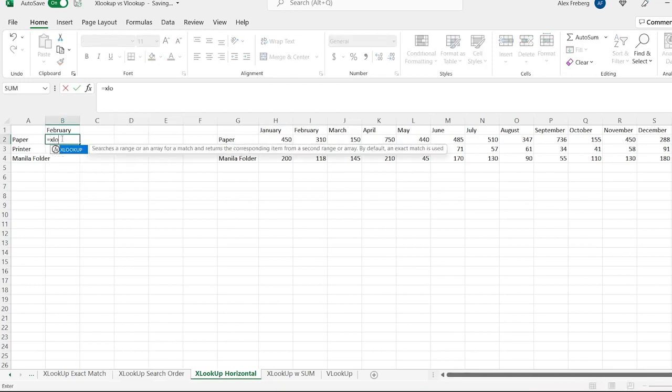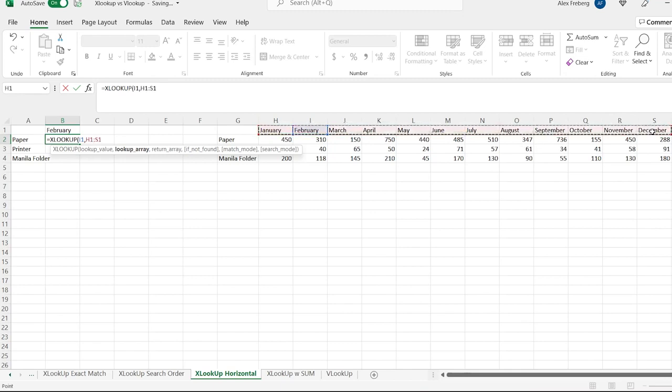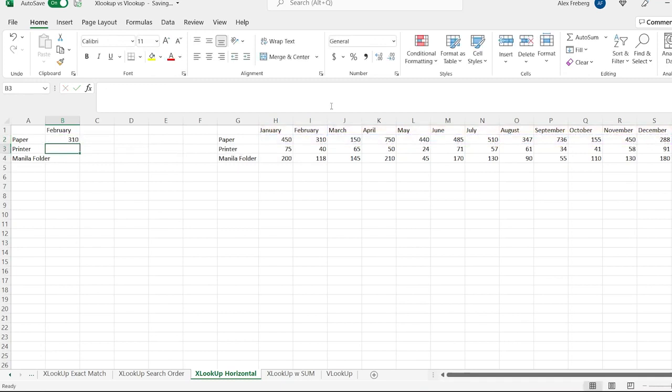Let's say equals XLOOKUP. The value that we want to be searching for is February. That's what we're looking for. We hit comma. And where do we want to search to find February? We want to search in these calendar months. Then we hit another comma, and now we're going to be searching for paper. So let's do paper, and we'll hit enter, and it found February and returned paper right here. We can do that for paper, printer, and manila folders, and it's going to give us the 310, the 40, and the 118 from February.